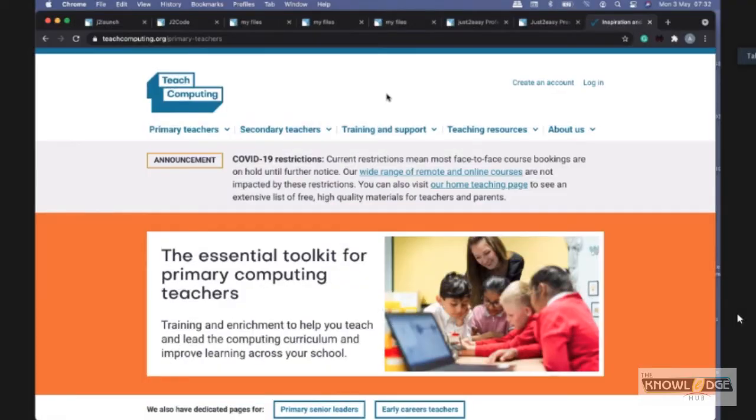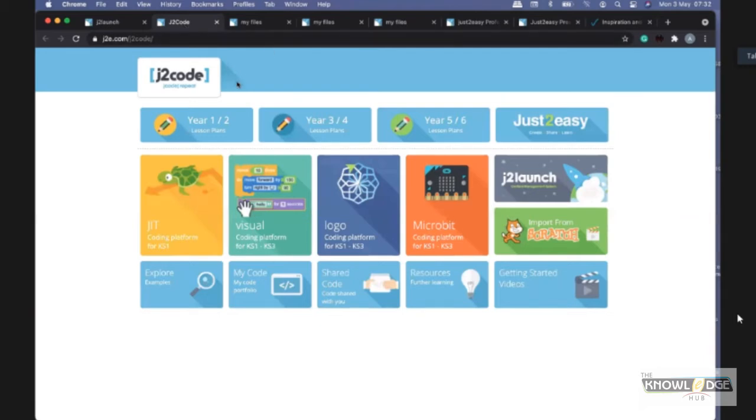That is the British government curriculum there, and it is all hinging off of the resources from within Just Too Easy, including J2 Code, which incorporates 4 entirely standalone applications for teaching coding from very young children, maybe 4 or 5 years old, all the way through to 14 years old, when your children are looking at block coding and much more in-depth and advanced coding too.